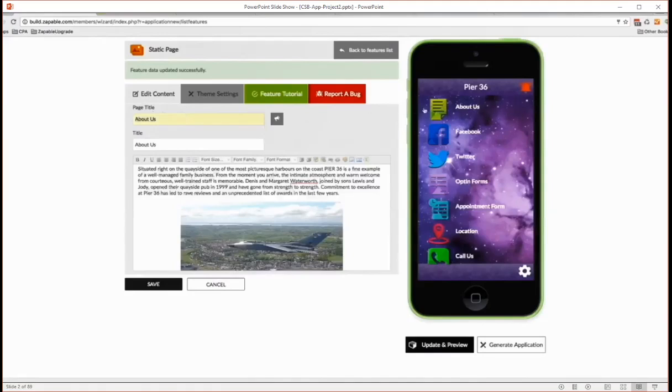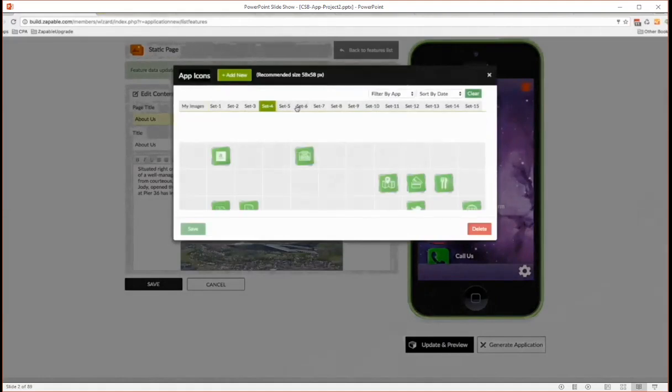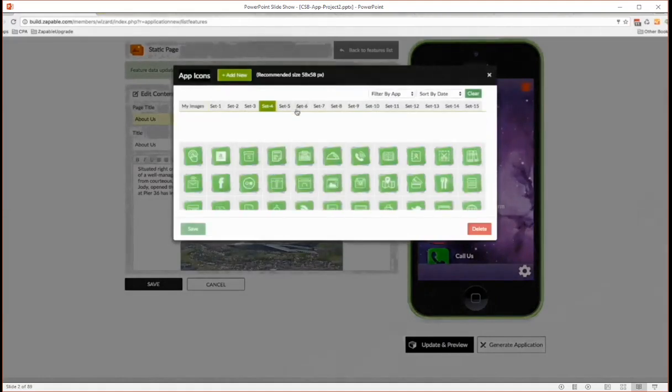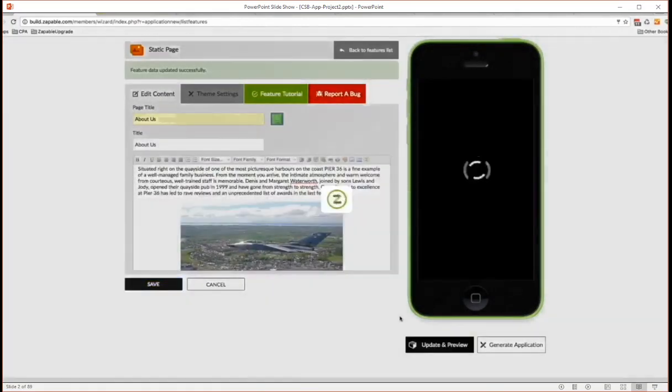Now you'll see the icon. If I want to change the icon, I can just select this little icon here, and then I can change the icon. Now we have a whole host of ready-made icons, or you can simply add your own by clicking on Add New, and we even give you the recommended size. So we'll just click on this one for an example. We'll click and save. Then we click and save again. And I'll update and preview so you can see the changes reflect.